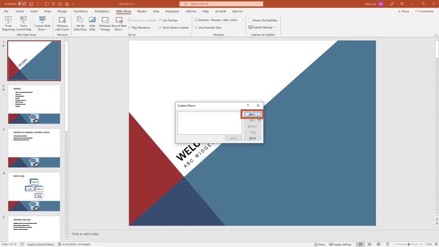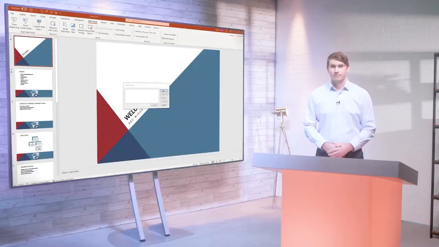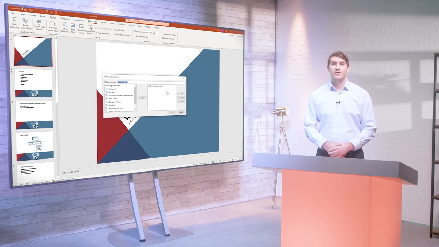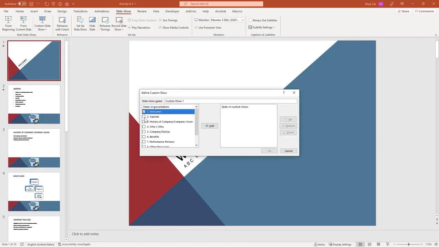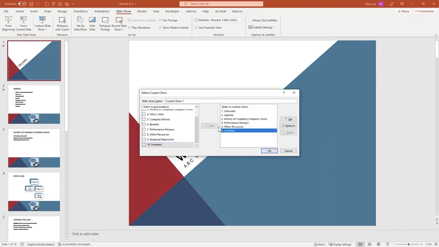To create a new custom show, click the New button. Select New to display the Define Custom Show dialog box. You can now begin creating a custom show from the options available in this box. To add slides to a custom show, first select the checkboxes for the slides that you would like to add from the list on the left-hand side of the dialog box. Once you have selected all the slides that you would like to include in your presentation, click the Add button.